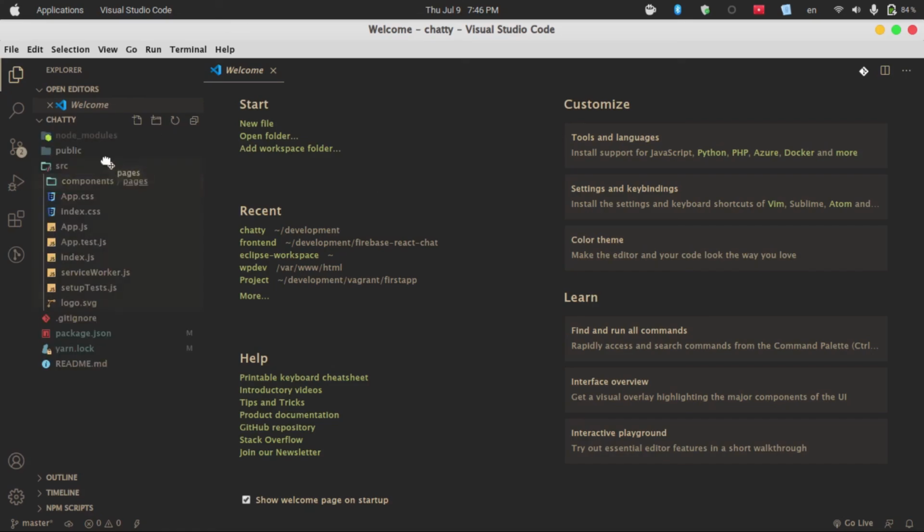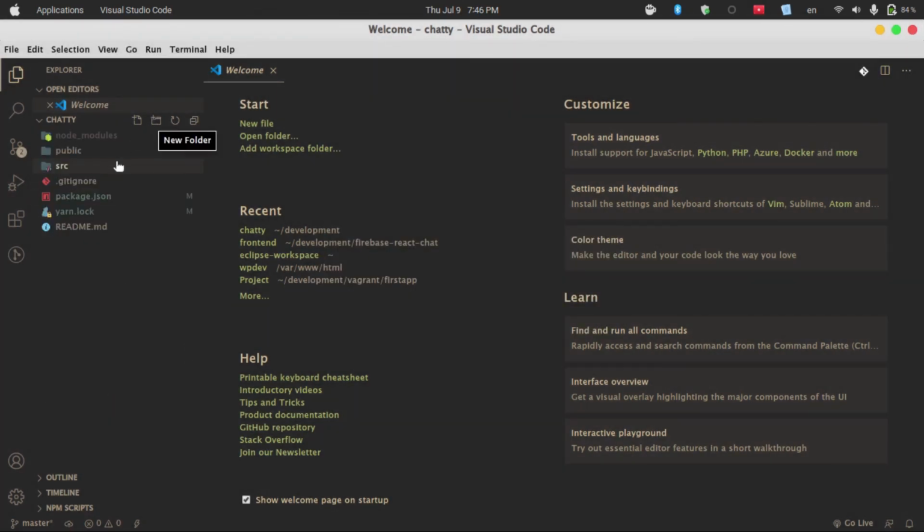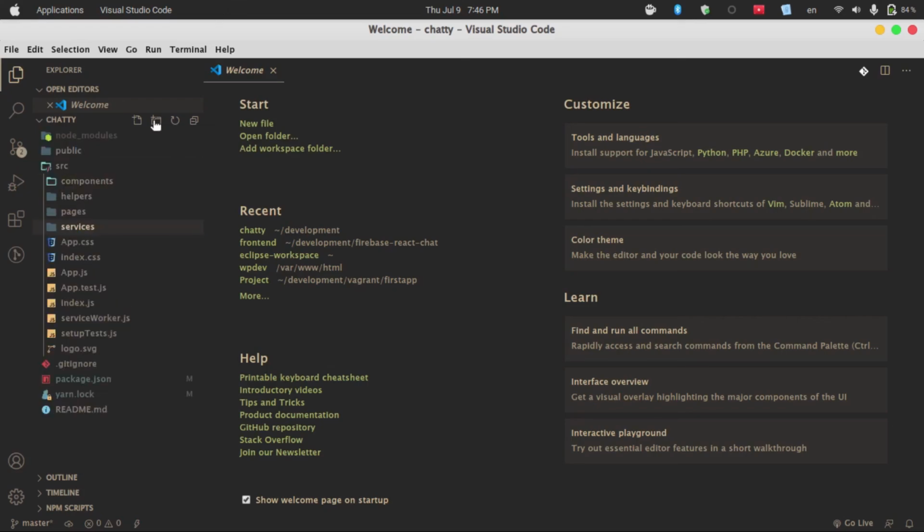For our chat application, we need to use some folder structure like a components folder, helpers folder, pages folder, and services folder. So here I am just going to elaborate. Components contains reusable widgets used in different pages. Helpers, a set of reusable functions. Pages, the app views. Services, third-party services that we are using like Firebase. And then the root component, that is App.js.